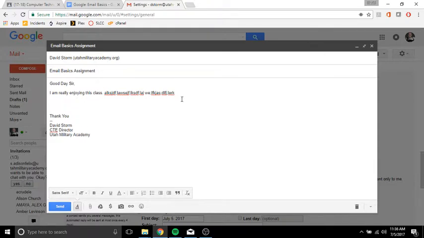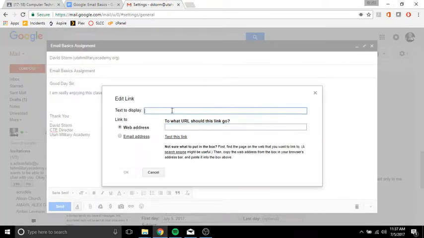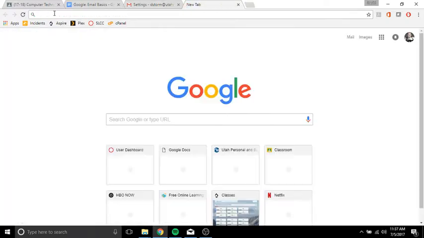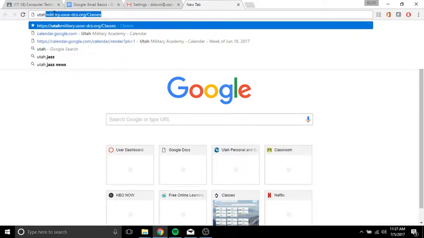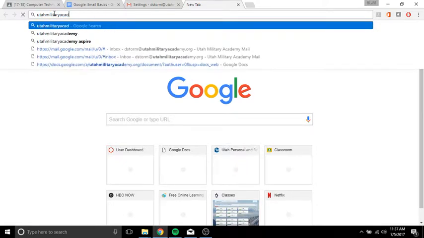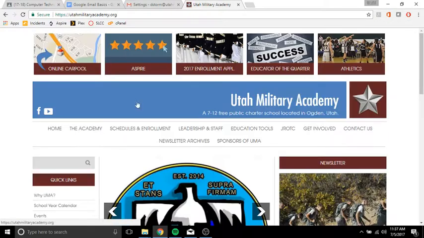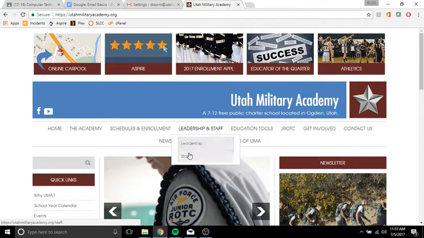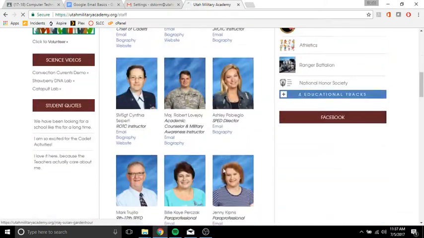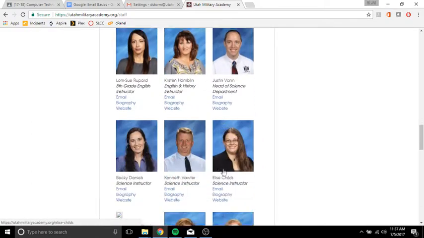Links are pretty easy, okay? If you look down here, there are a couple of options that we can use. This right here, the one that looks like a chain, is a link, okay? And I can put text to display, my website, and I can go to, let's find my website, UtahMilitaryAcademy.com or .org. There we go. Ogden. And I will go to leadership and staff. And this can be any website you want, whatever's comfortable for you.